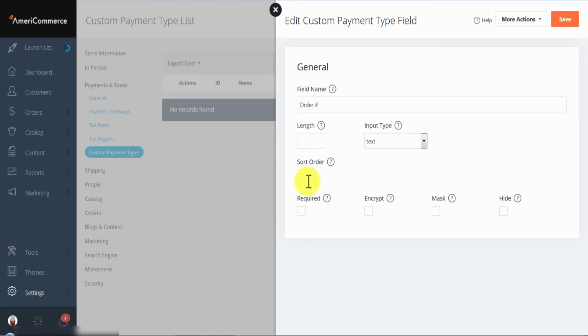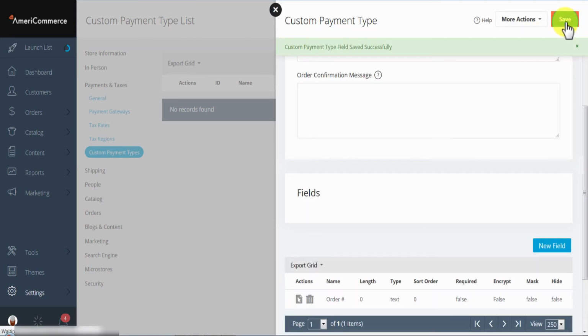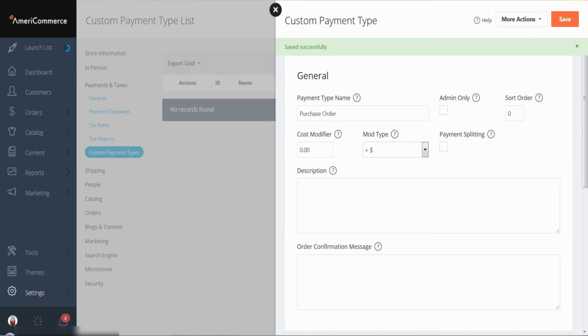Sort order, same as the payment type, it's just the order in which it will appear. And then we have required, encrypt, mask, and hide options if you want to use those. So once everything looks good, click the green Save button, and let's save one more time. And now our custom payment type is set up.